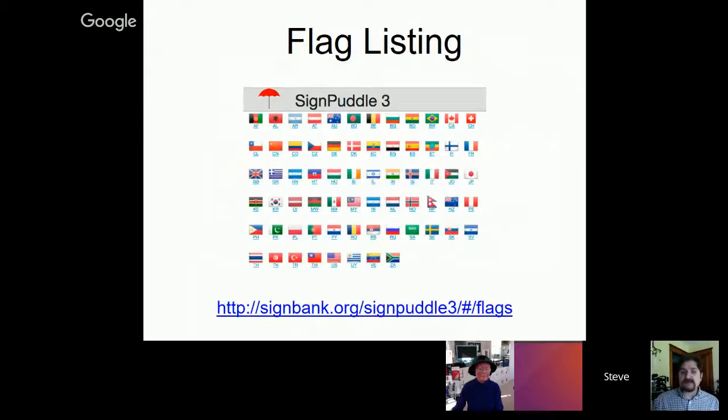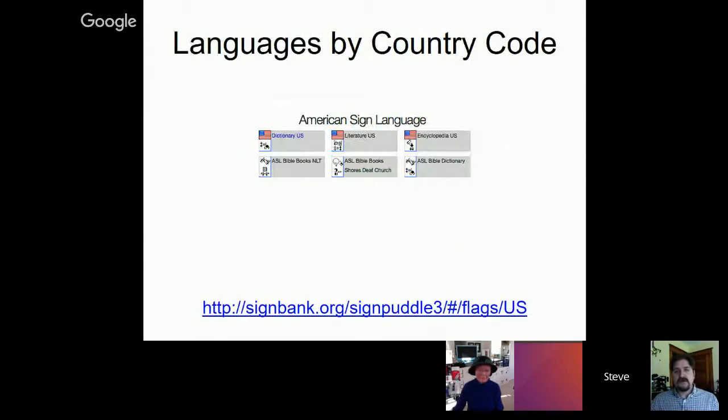SignPuddle 3 has a nice listing of flags for all the other countries that have puddles and formal SignWriting available. You can see the list right there. There's a link you can use to access the flags by country code, or what languages are available and what puddles are available in that. Right here, this is a list for the US. So that link at the bottom would actually show you the puddles and the languages that were available in the US. You can use other country codes, whichever ones you want.